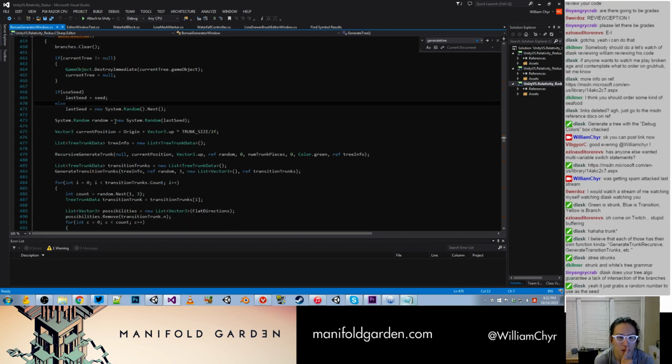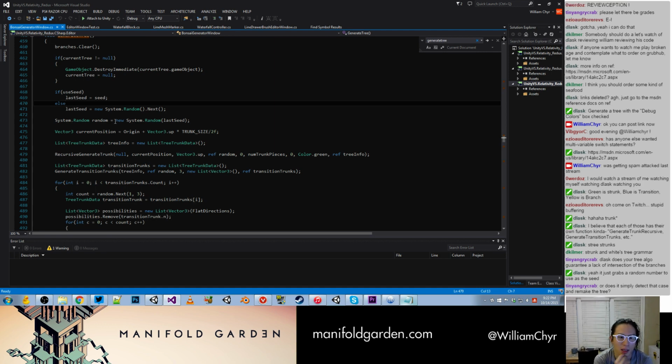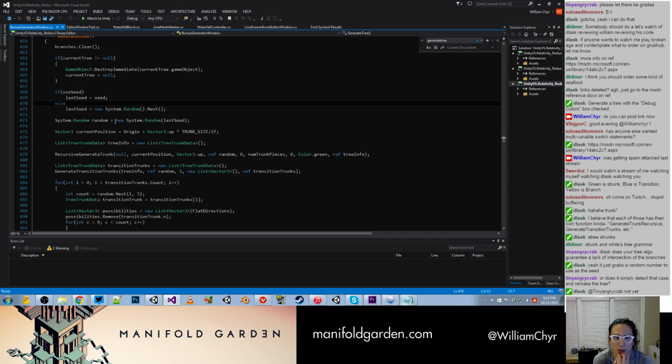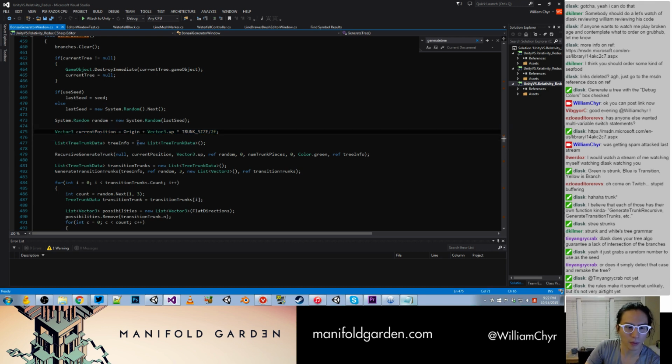Okay, now Vector3 current position, origin plus Vector3. Okay, so current position is origin plus half the trunk size. David, just curious, why not just the origin? But, well, we'll see.